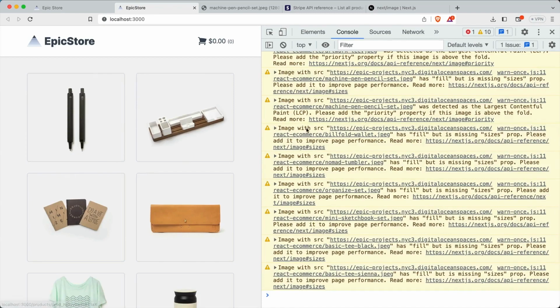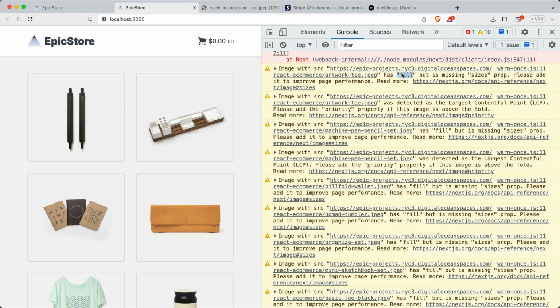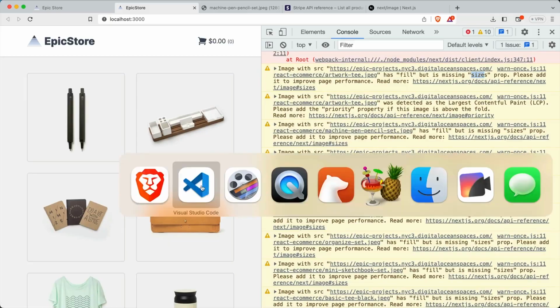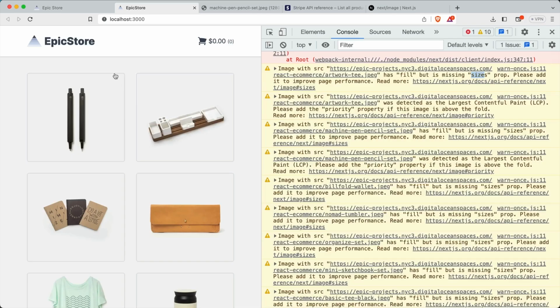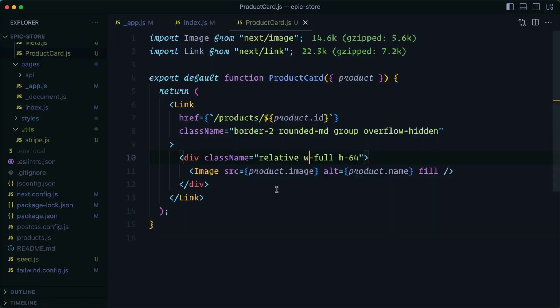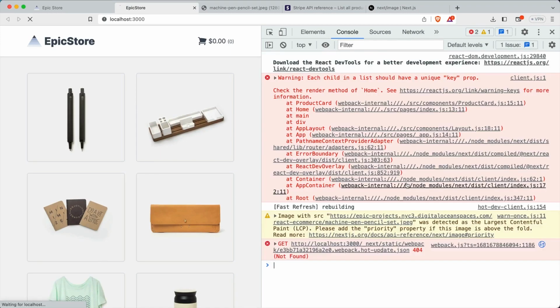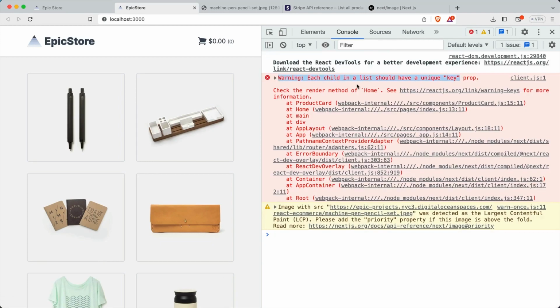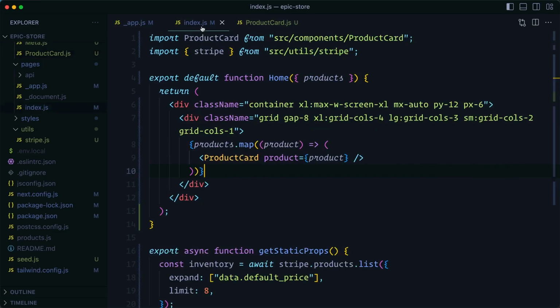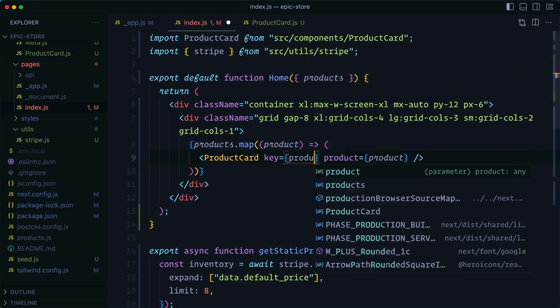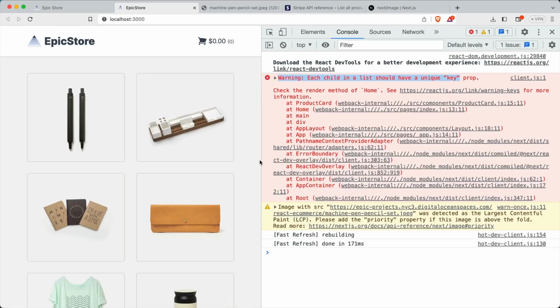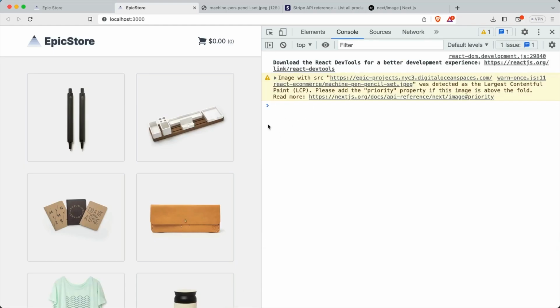Now, we're getting some warnings, and the reason for this is next image has the fill prop but is missing the sizes prop, and we need to add it. And again, there's a link to learn more about it. To fix this, since we really want it to fill up 100% of the width, we can set sizes to 100%. And if we refresh that, we shouldn't get any errors except for the warning each child in a list should have a unique key prop. And this is because we're mapping over the product card component, but we haven't set the key. So we'll set the key prop to product.id. And if we refresh that again, it goes away.